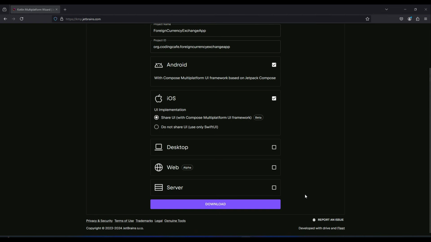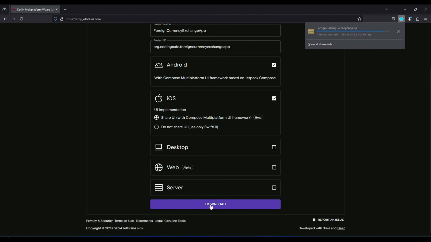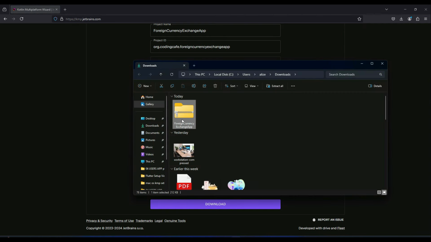After this, you can scroll down and simply click on the download button, and it is going to create this project, and it will be downloaded successfully. As you can see, if you go to your downloads folder, you will find your project here. It is in zip form, so you can copy or cut this project from here.